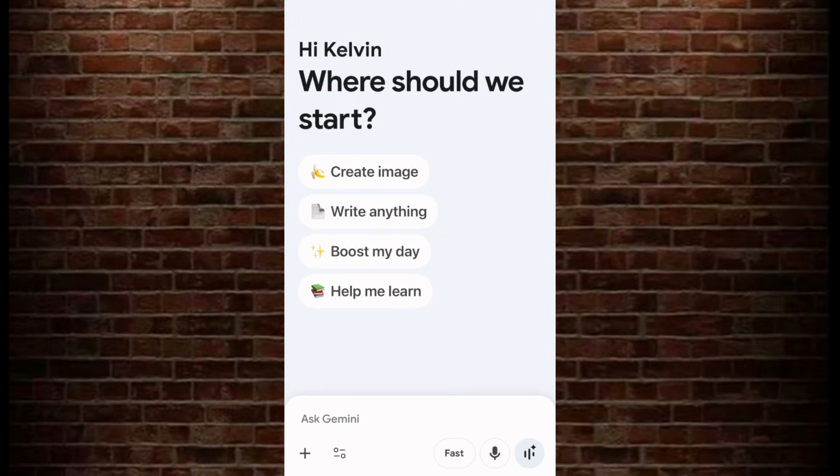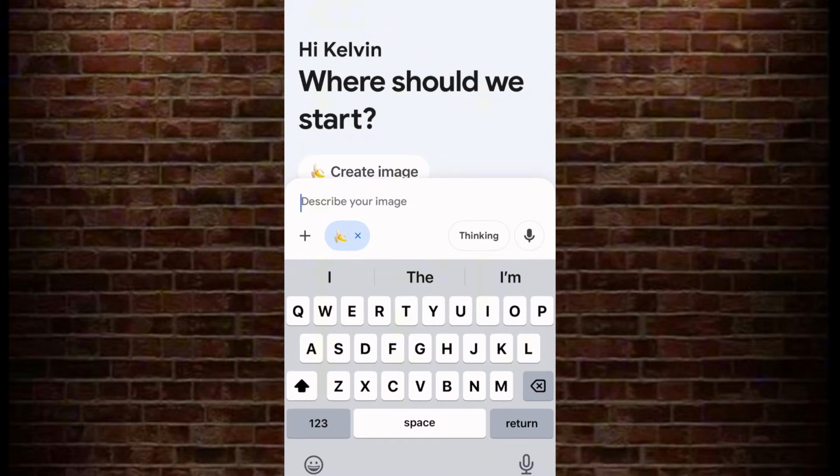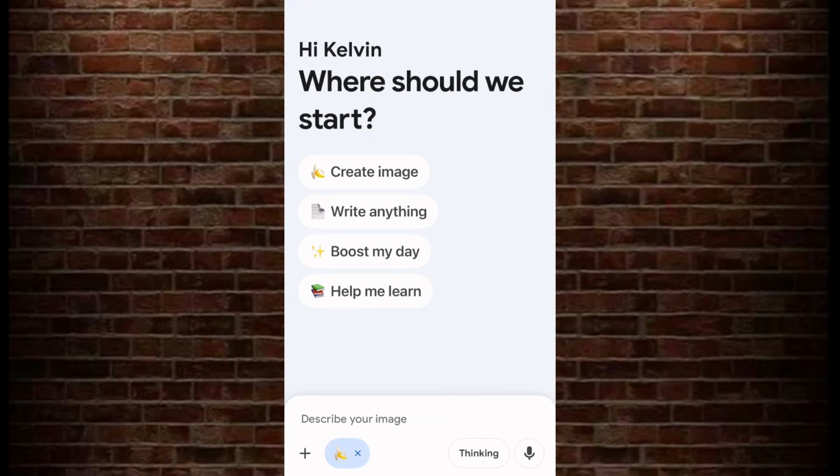Welcome to Gemini. This is where we're going to be executing the whole thing. First off, you have to click on Create Image, and keep it on Thinking to solve complex problems. This actually increases the engine output using Gemini. So without further ado, let us move on.